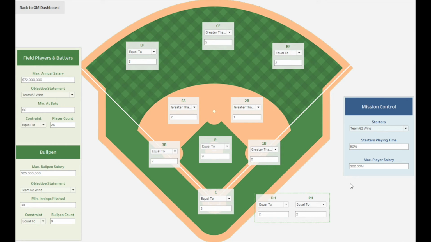Okay, so before having the model run, I'll quickly discuss what it's looking to accomplish in this case. Because we have our total field players and batters set to 26, anytime we have an equality statement that's greater than or equal to, it's essentially going to determine additional players in those positions that help to maximize our objective statement, which in this case is Team 62 wins, while remaining underneath our salary constraint and meeting our minimum at bats. So we would never expect this model to return any more than 2 right fielders or any more than 3 left fielders because we set those equality statements equal to.